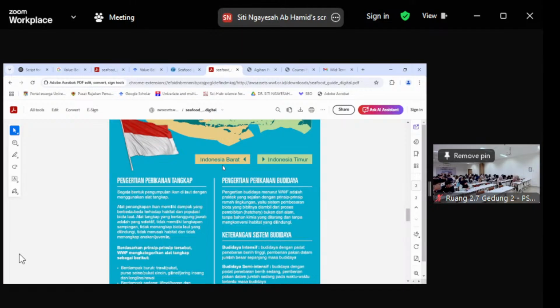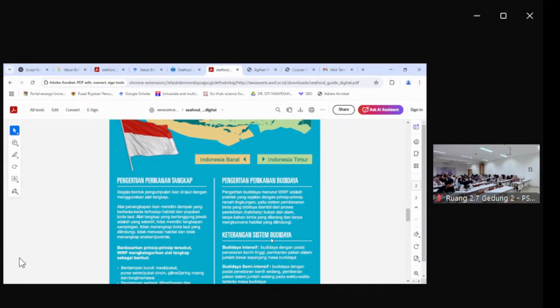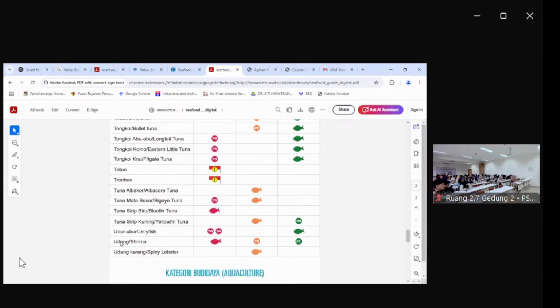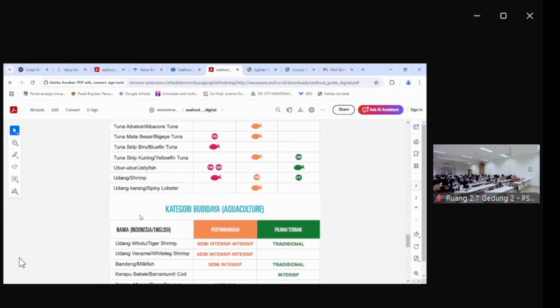So in this leaflet, they provided a lot of information. Pengertian perikanan tangkap, pengertian perikanan budidaya, keterangan sistem budidaya, and so on. And they put here kategori tangkapan alam, wild catch. The name of the seafood in Indonesia, and then this one you need to avoid. The pink one or the red one, you need to avoid this fish or this seafood. It is actually traffic light colors. The yellow one, you can consider. The green one is the best option. You can see here different types of seafood: todak, tongkol, teripang. Teripang is sea cucumber. Sea cucumber in Malaysia is gamat, in Indonesia it is teripang. You have tuna, jellyfish, udang or shrimp.